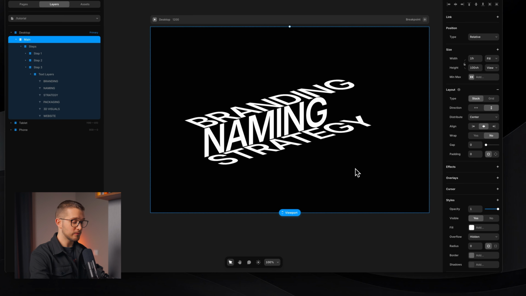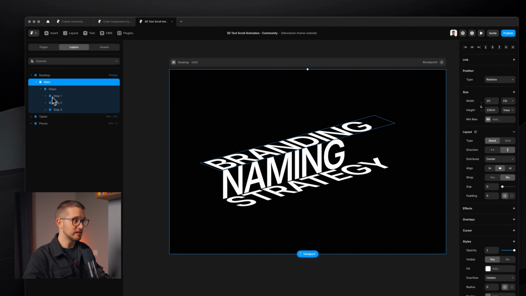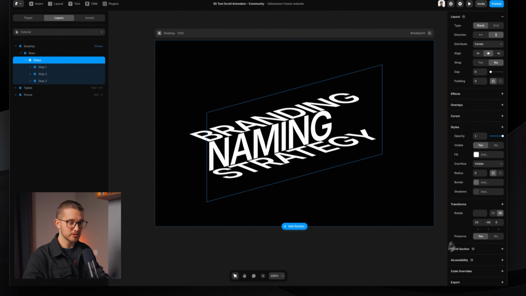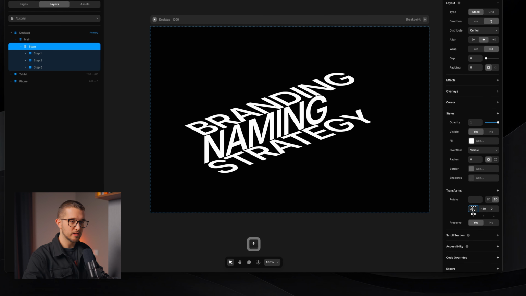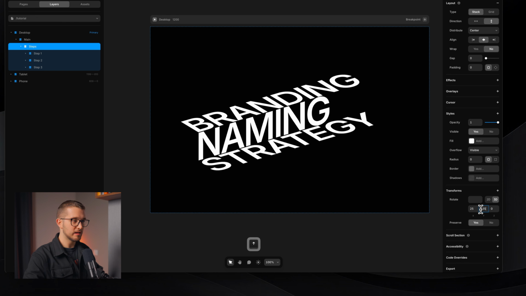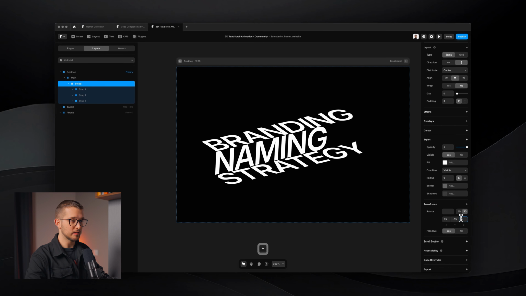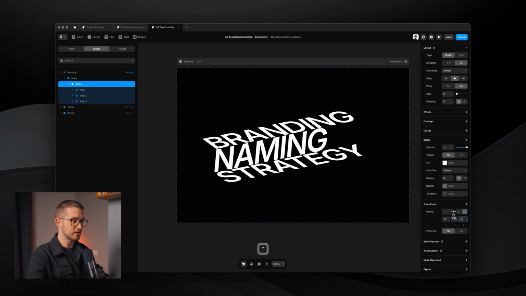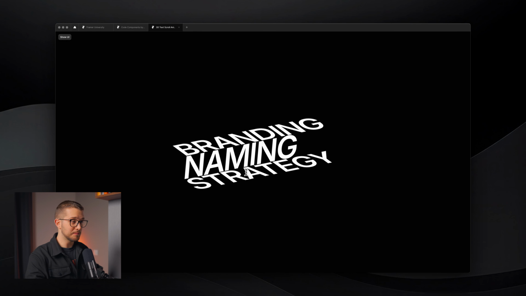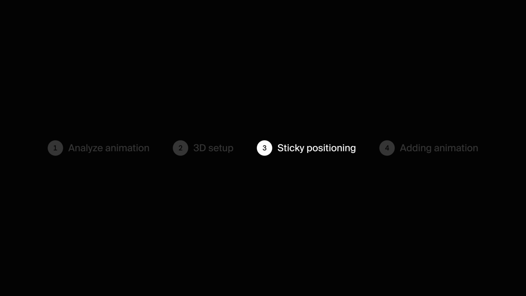So now we have created the little staircase, and now it's just a matter of fine-tuning the steps' frame rotation. Maybe I want to have a little bit less x rotation and then a little bit more y. I can also play with the z to get it like this. And yeah, I think it looks pretty decent. It looks like a little staircase here. So now all we have left to do is to jump onto the next section and set up sticky positioning.